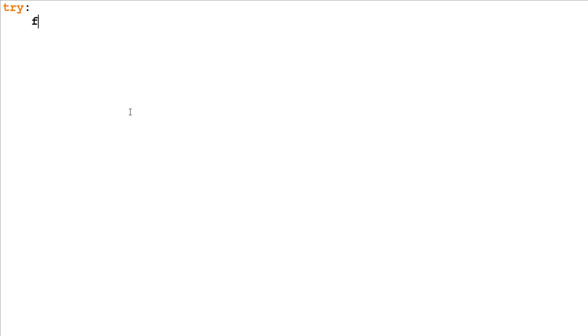I am including my code in the try block. I am opening a file, f is equal to open, the same file I opened previously, in read mode. This file does not exist on my computer. This file is not there. Now I am printing f.read.